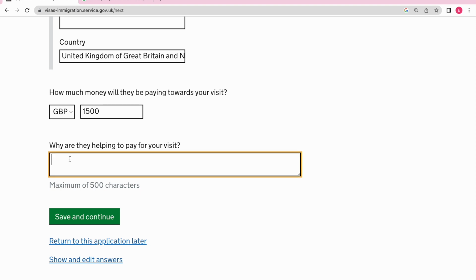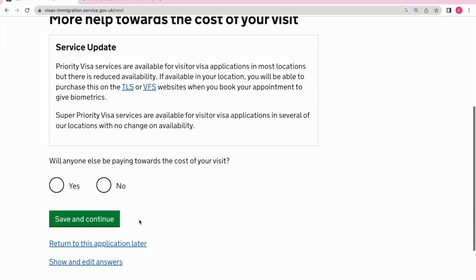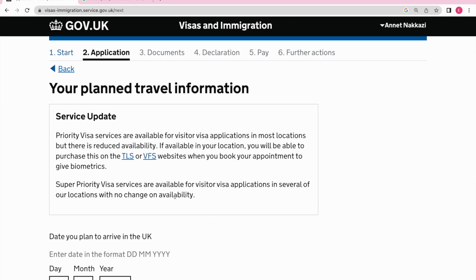Why are they helping to pay for your visit? They are my family. To be specific, my sister, elder sister. More help towards the cost of your visit? Definitely not. I've already told you it's 1,500. Darling, your planned travel information.